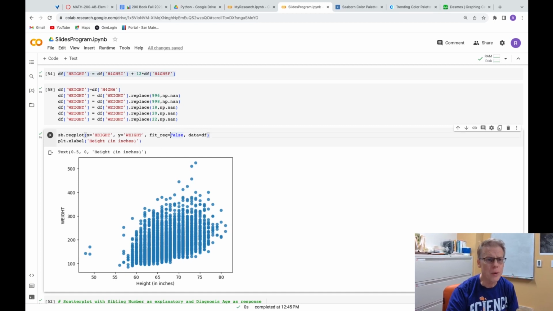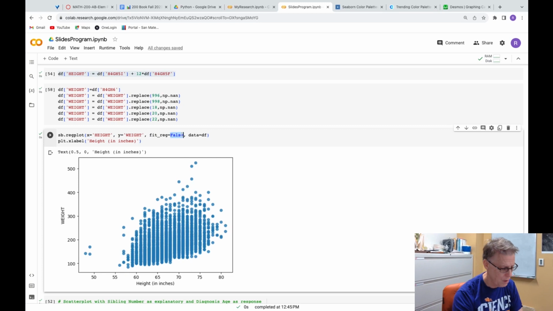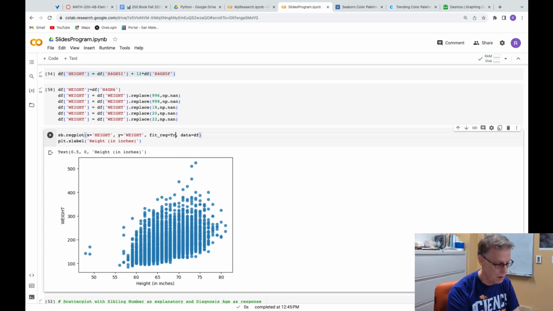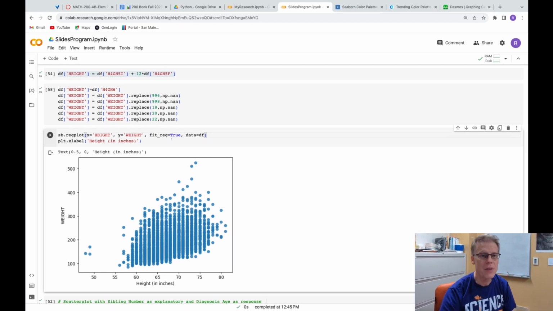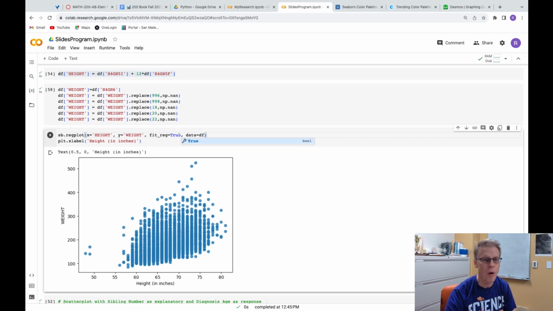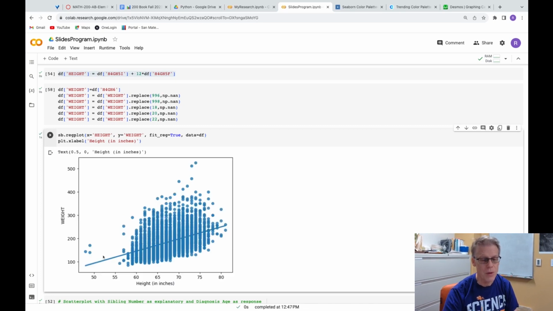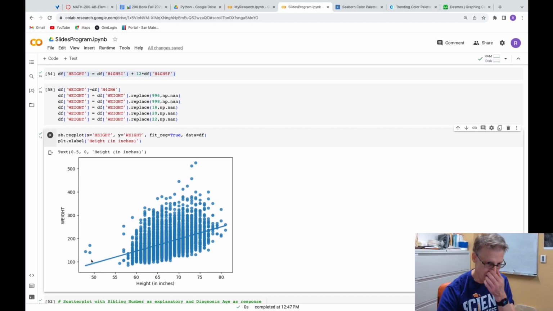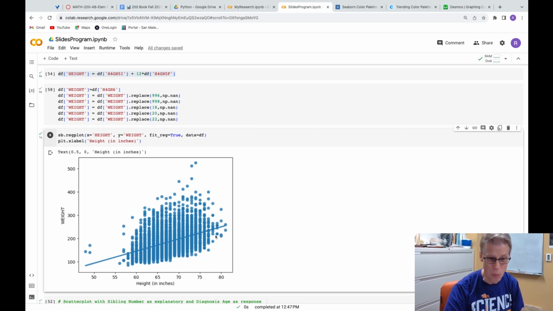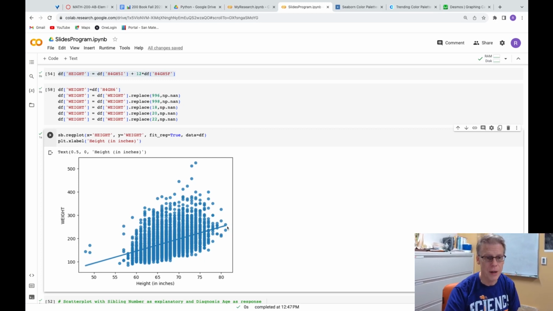So if I make this true instead of false, and I've made the mistake a couple of times capitalizing true all the way through, but it's just the first letter that's capitalized. All right, great. What that does is it just draws the best fit line. This is the line that minimizes the total distance from each of the dots to that line. And it's more or less the trend that we can sort of see by just staring at this bunch of dots.